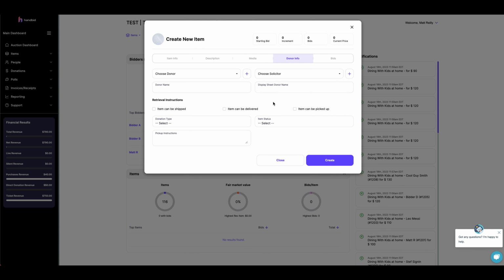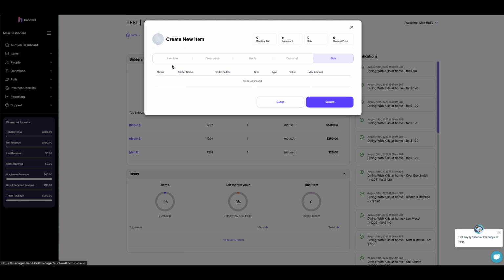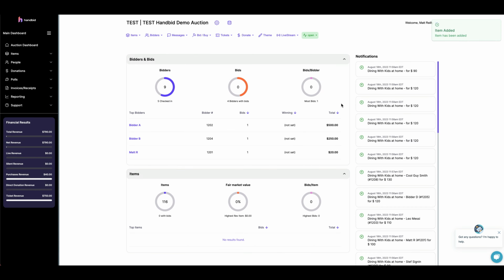The donor info, so if this item was donated by Jason Giambi, for example, you can recognize them here, as well as the status. Is the item on its way? Has it been delivered? It needs to be picked up, whatever it might be. It could be monitored here. And then, of course, once bids start coming in, you'll be able to see bidder information once this item is open. But let's create this item, and then let's go into our item tab and then open it because it will be in a pending status.